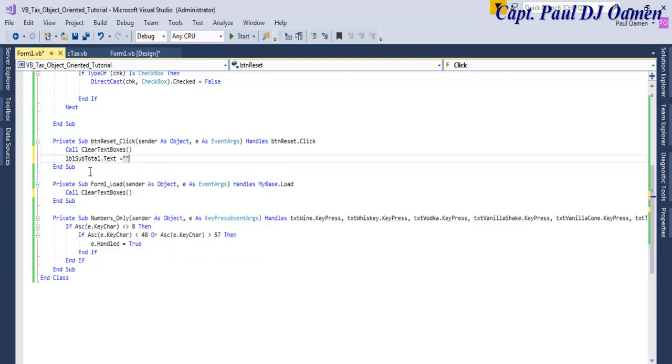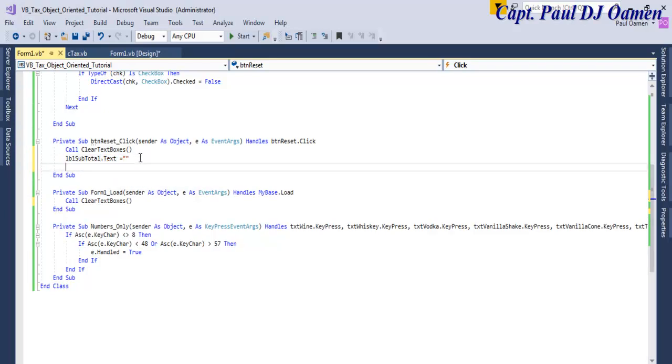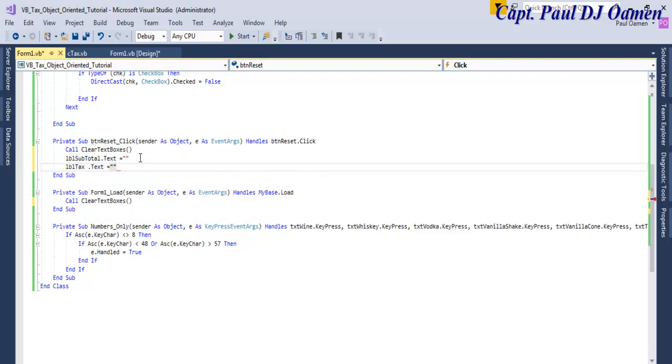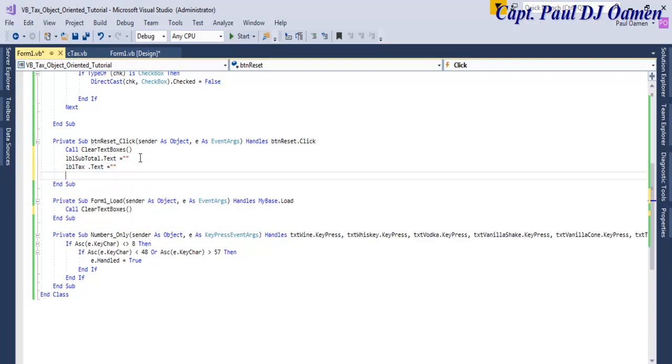That's the first one cleared, and I'm going to clear that to the tags as well. LBL tags, clear, LBL total, there. So that's it, all done for the clear. That's it, all taken care of now.